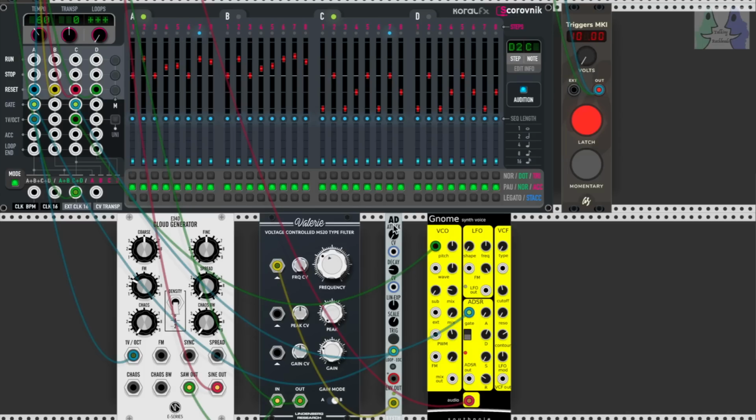And then I'm using an envelope to trigger the frequency. You can see here the envelope moving, and this little arrow showing you how far around the filter is going to be opening in time with this attack decay envelope. Then the Gnome, I've set up a straightforward voice. I'm using the envelope of the Gnome here, which is being gated from the sequence, and I'm using the VCO output straight to the mixer.